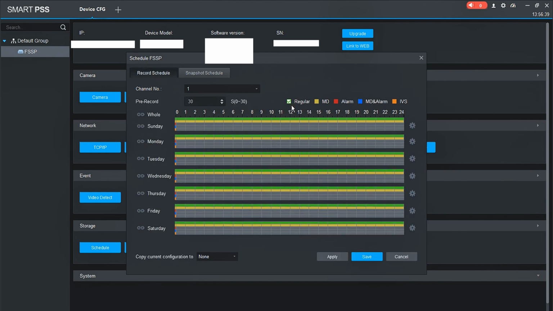If you want to add an alarm, you can add it by clicking alarm. If you want to remove motion detector settings from your system, click on MD and you will find an eraser icon. You can remove the motion detector from here. If you want to add an alarm, the pencil icon will show on the mouse pointer. You can add an alarm to your recording.